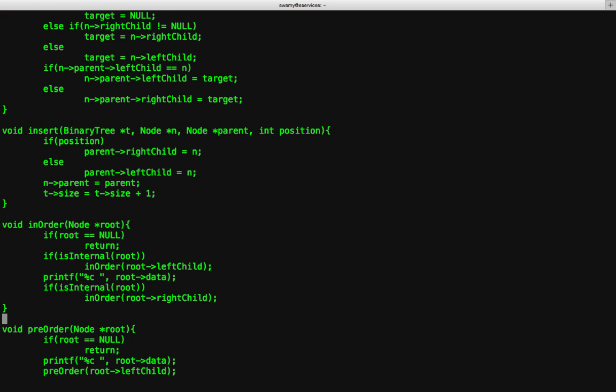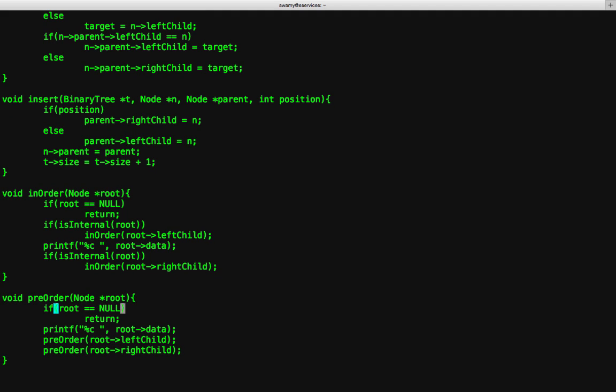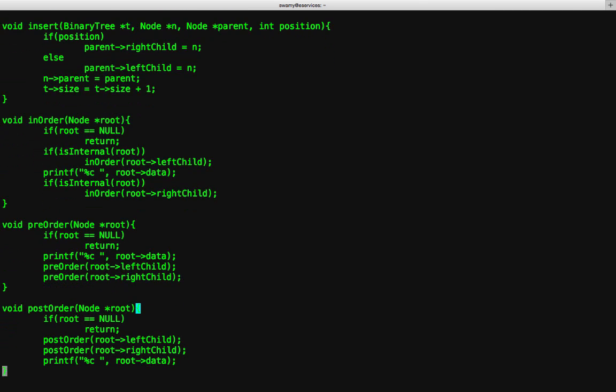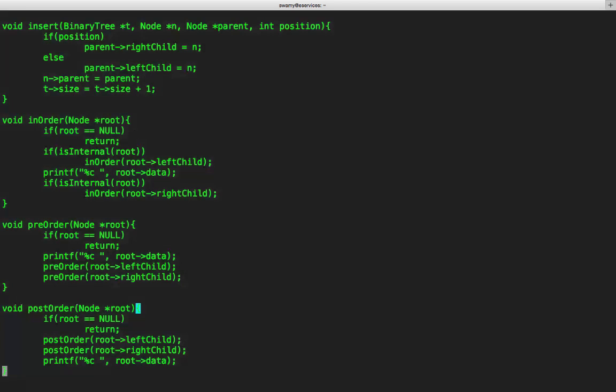Here are the traversals, which are fairly straightforward. The in-order traversal, as you can see, is a listing where we just print out the value at different nodes in the tree. So as you can see, we traverse the left child, then print the root, then traverse the right child. Whereas in pre-order, we print the root, traverse the left child, then traverse the right child. In post-order, we traverse the left child, then traverse the right child, then we print the root.